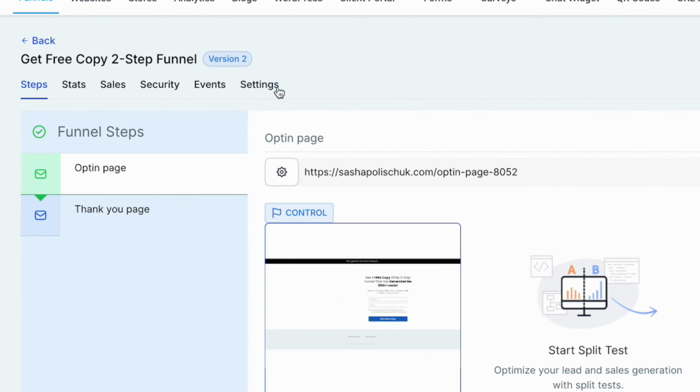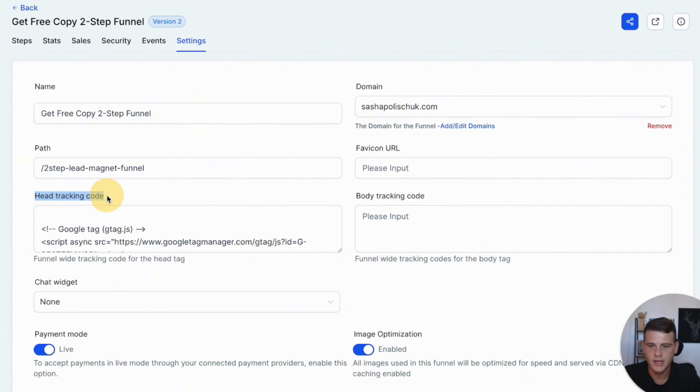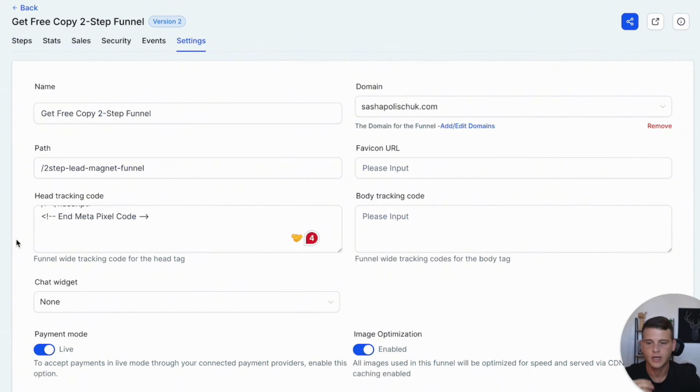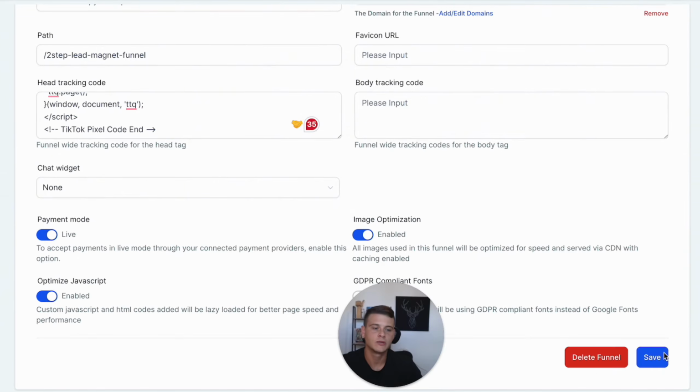So let's click on settings, and where it says header tracking code, this is where we need to paste our TikTok pixel code. Now if you do have existing codes like myself, simply scroll down to the bottom, create a little bit more space, and then paste the TikTok pixel code. Don't forget to click on the save button to make sure that we save our changes.